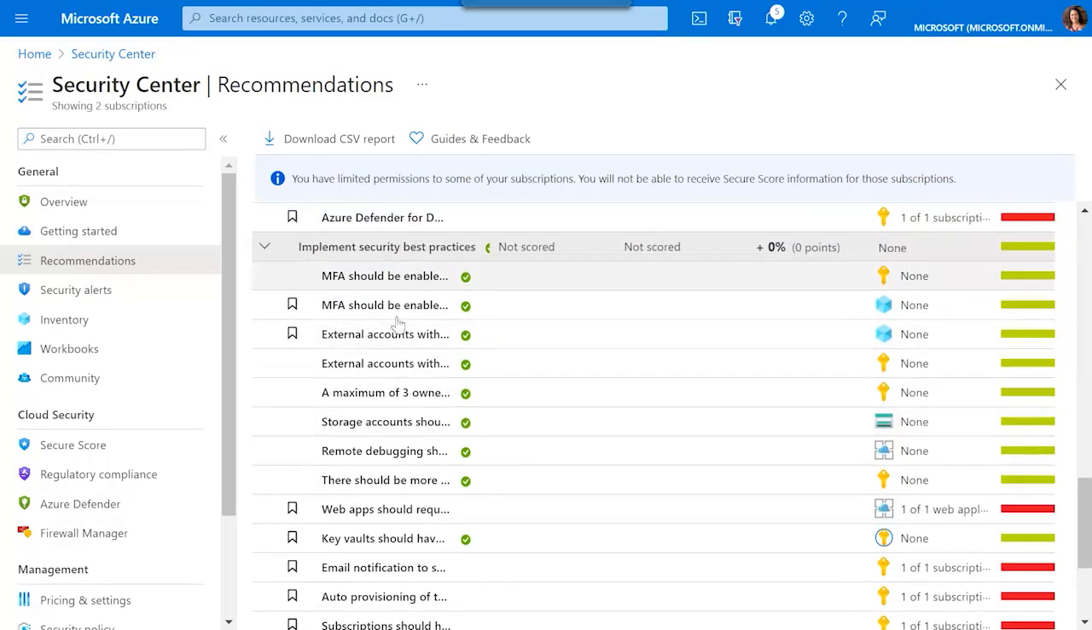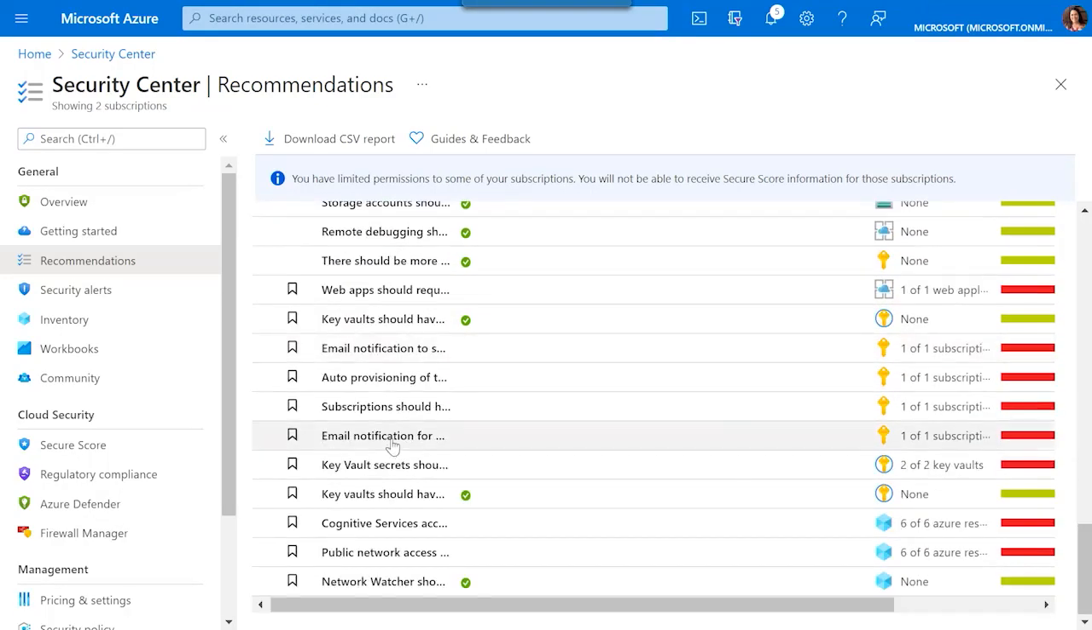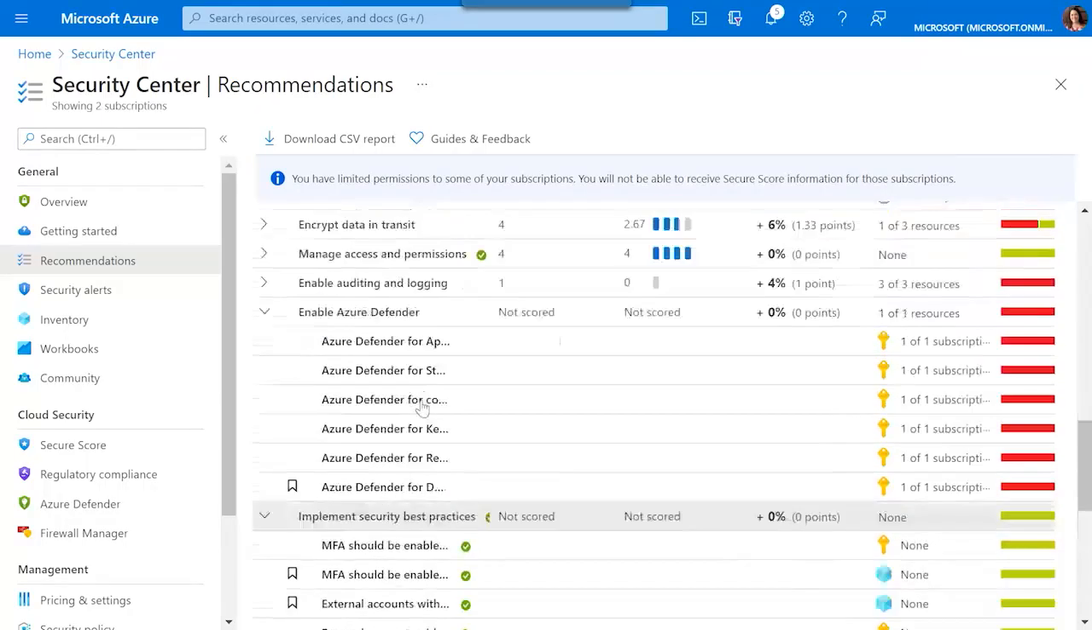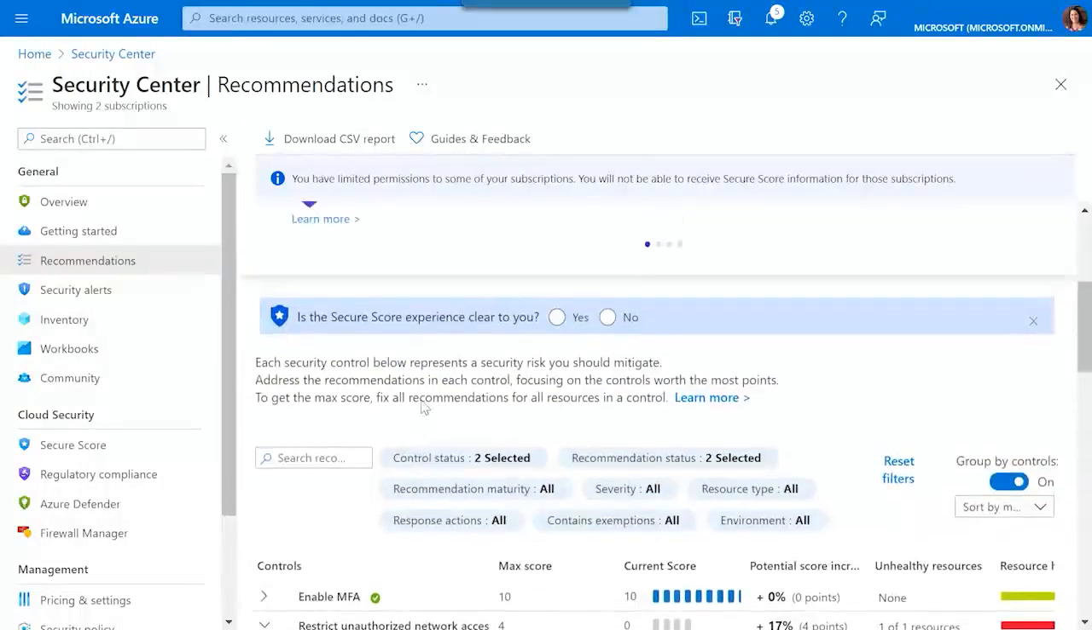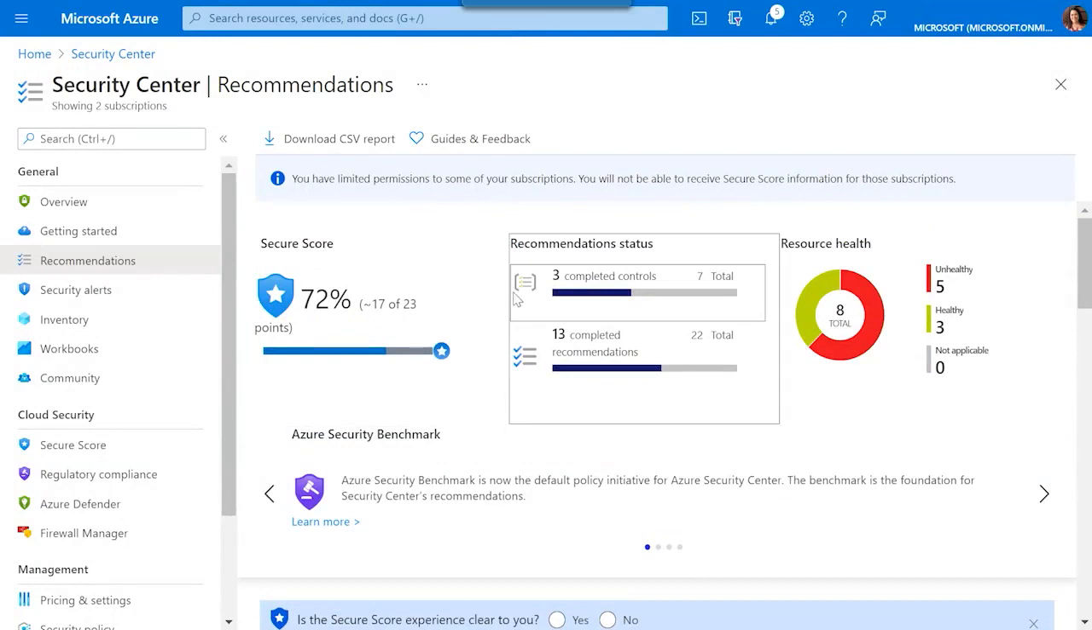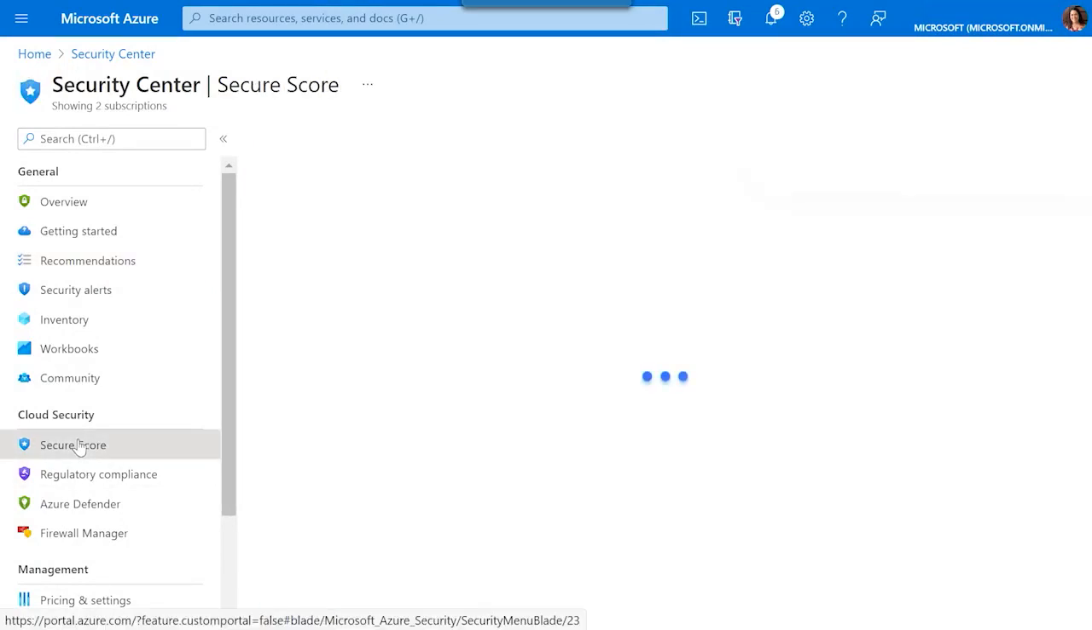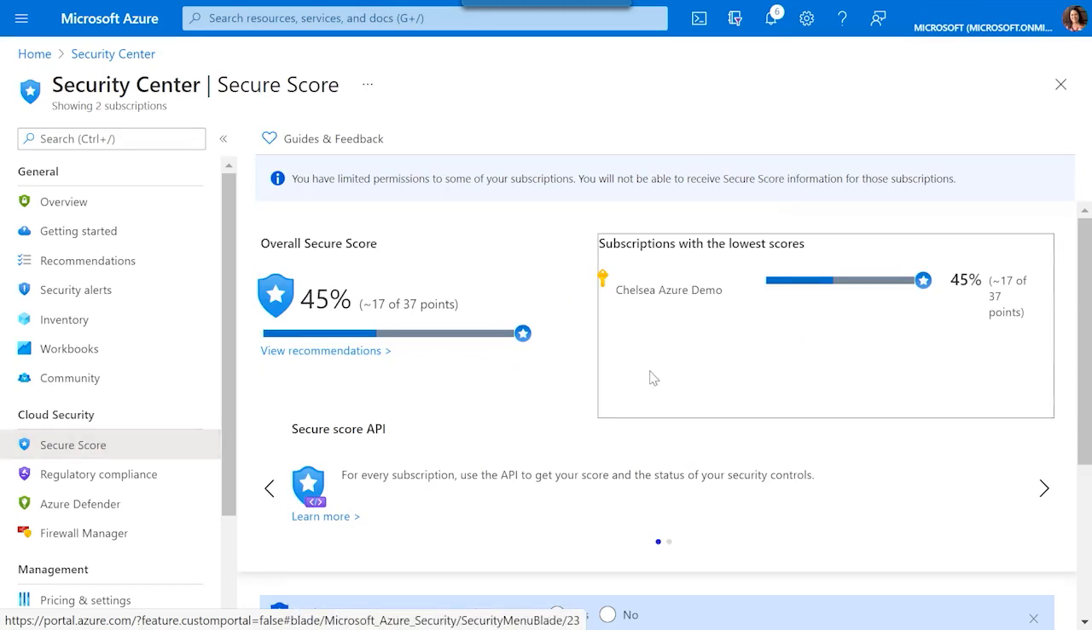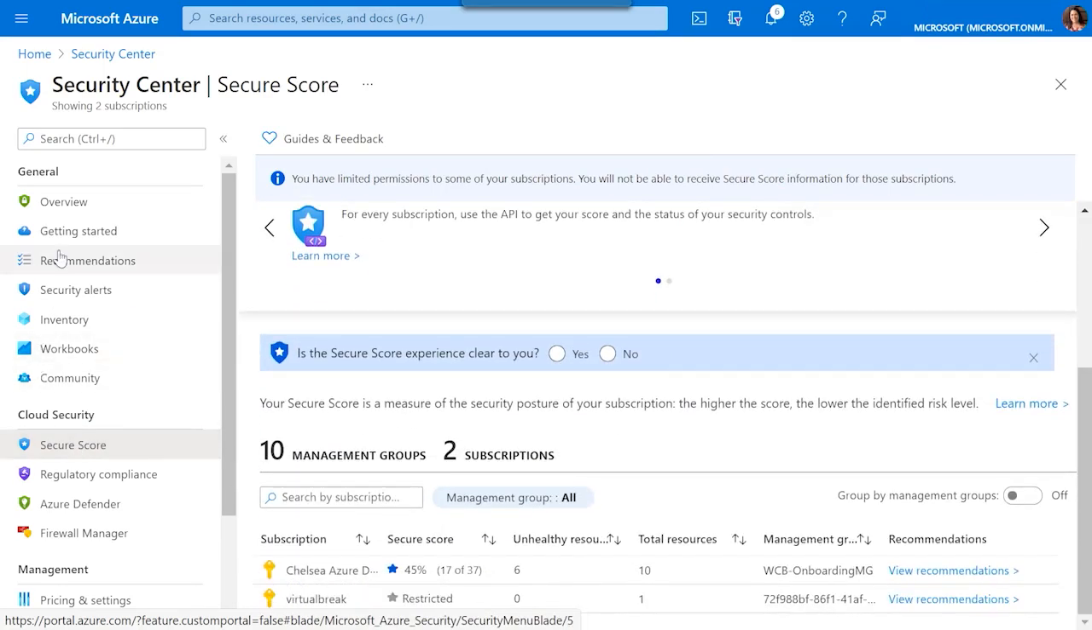It looks like I'm doing pretty good with best practices. Maximum of 3 owners. Okay, so it looks like I'm doing good, but I have some work that I need to do. So the Security Center is going to be a great place to, again, see that overall secure score, as well as get recommendations and see your alerts.